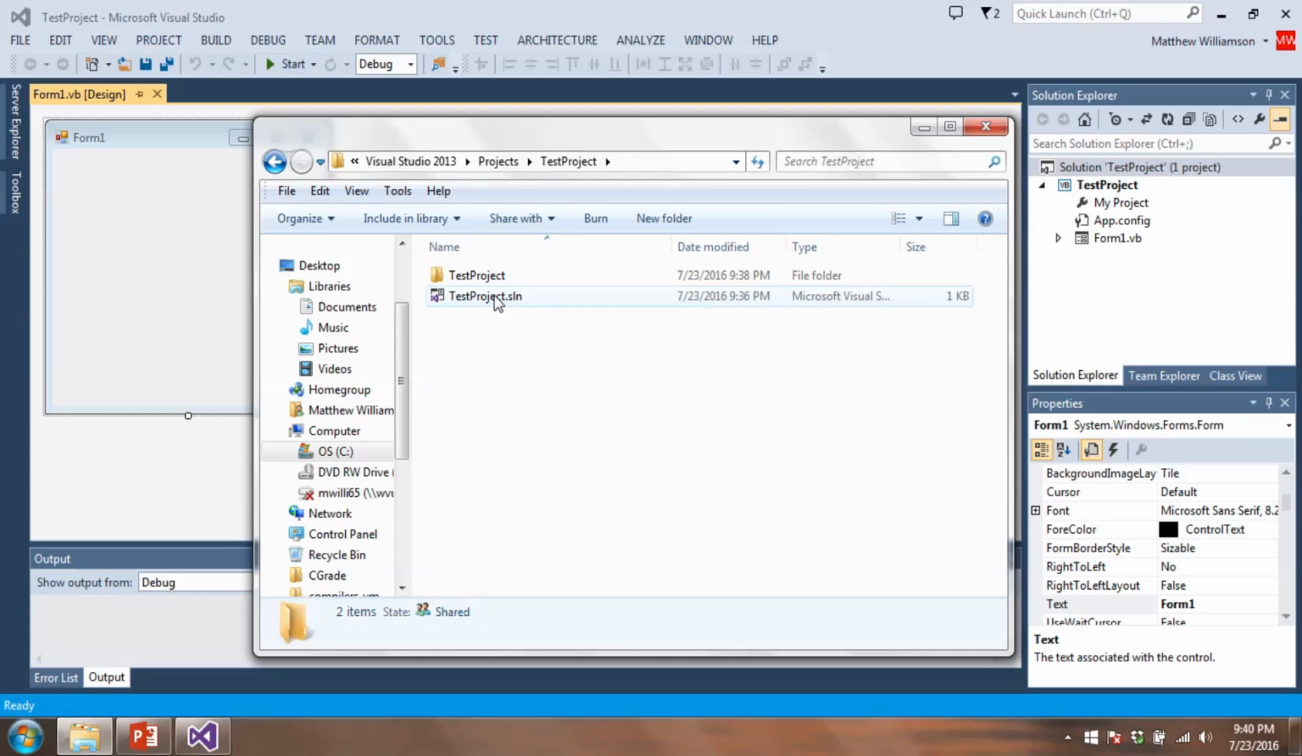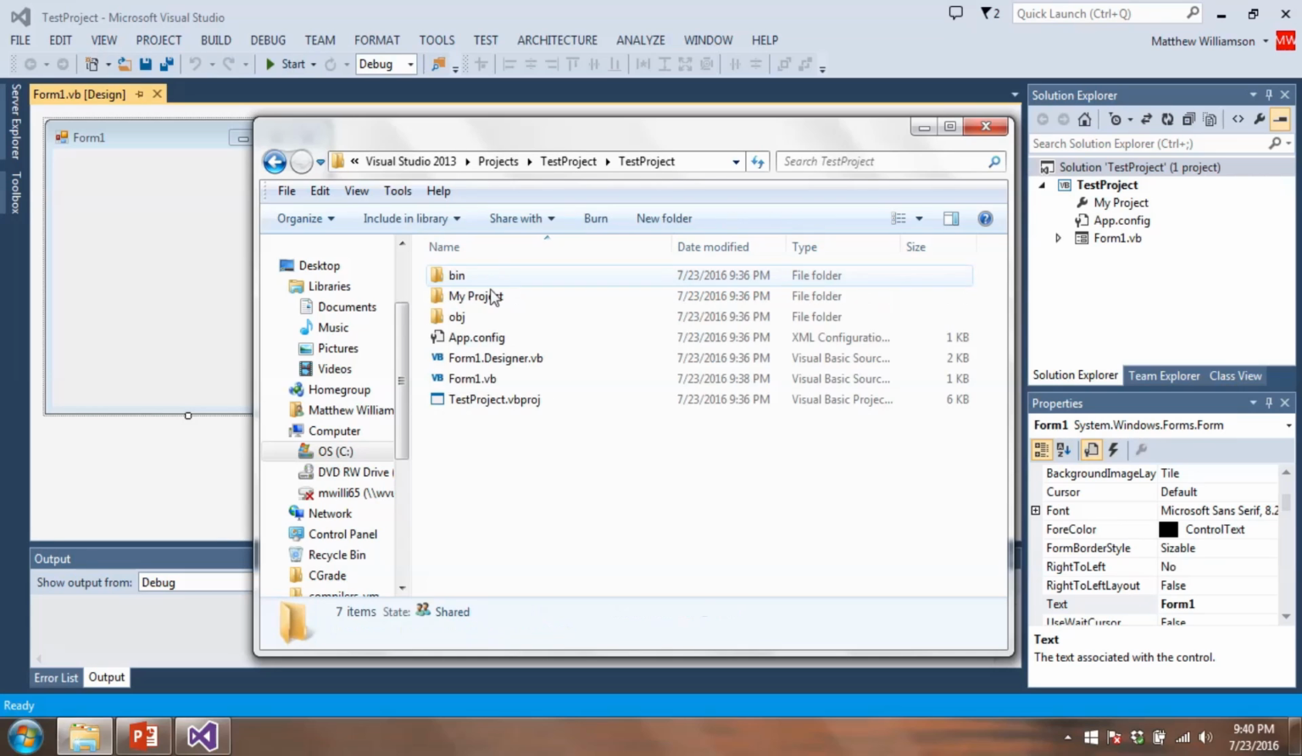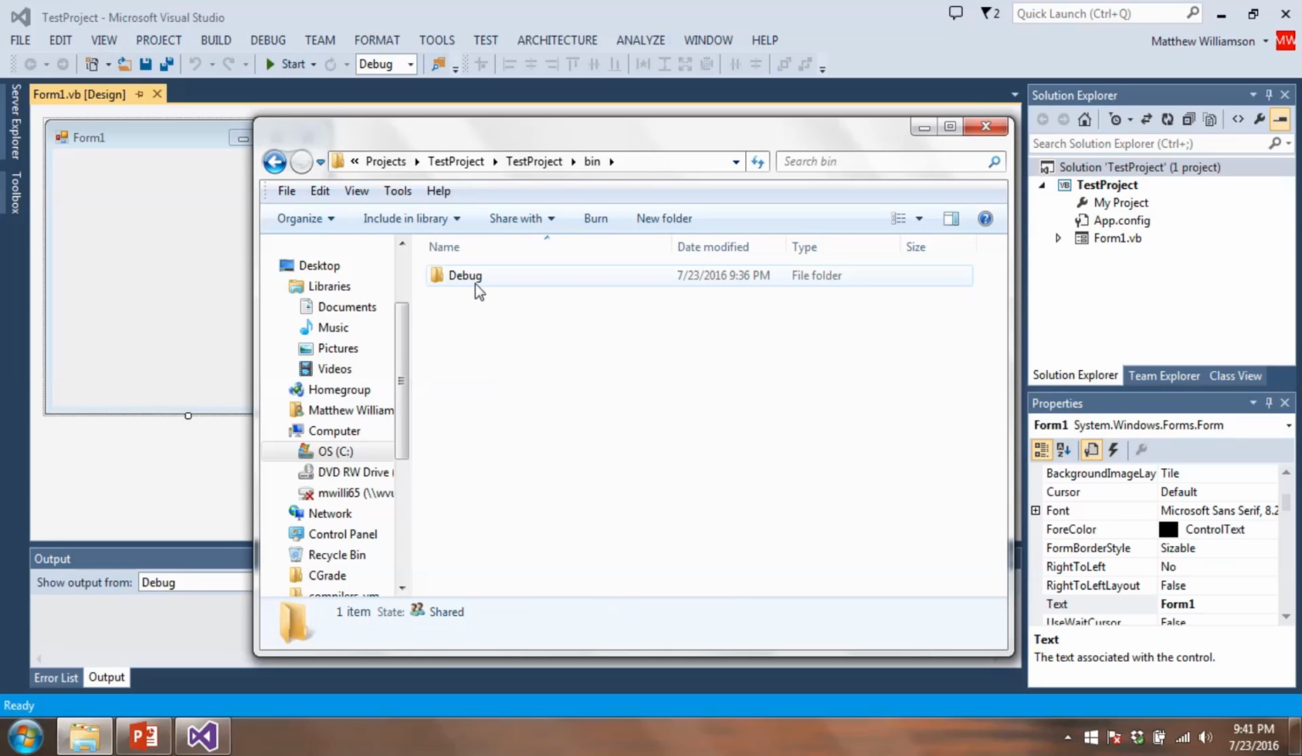So here's that solution file that we talked about before, but let's take a look at what's inside this folder here. Now we see that we have the Visual Basic files for our form and the design view of the form. So we could open those up if we wanted to. We're not going to really mess with any major files in here unless we're doing it through Visual Studio. But I do want to show you the bin folder.